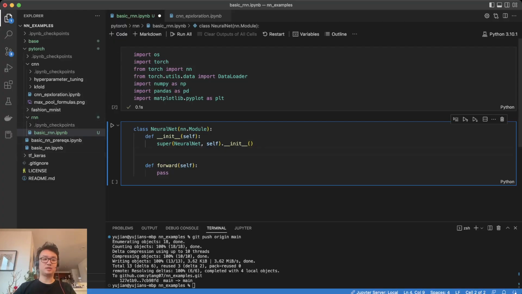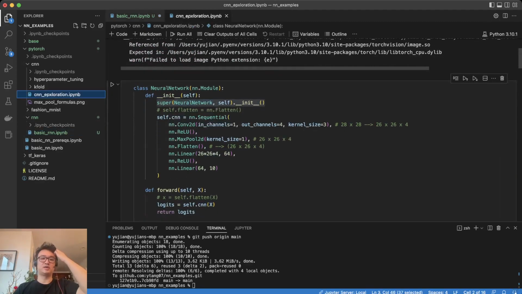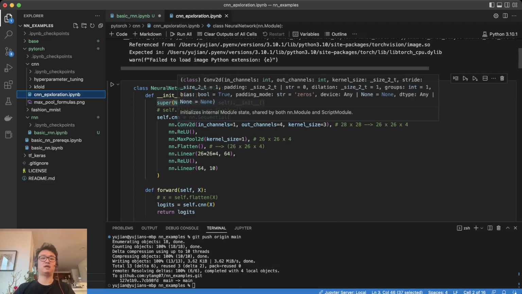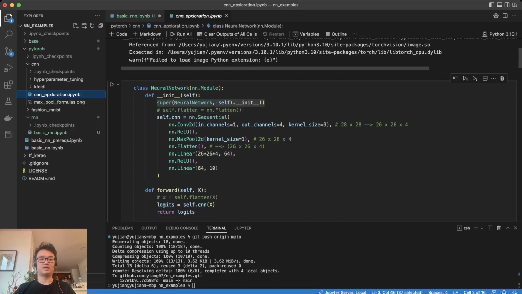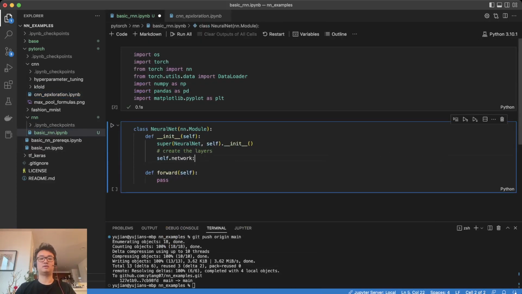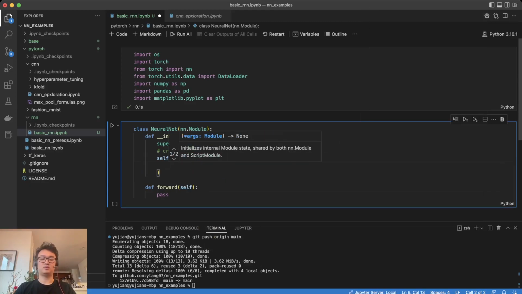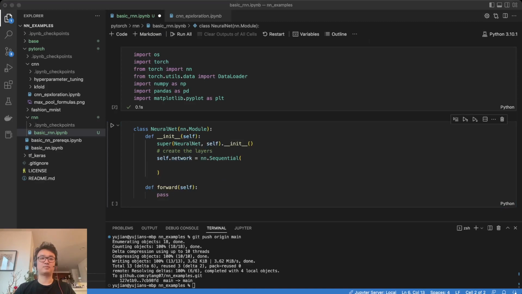Okay, so now the next thing we need to do is create the network, the layers. In the CNN, you can see that what we did was we created a sequential network that passed in a convolution. So here, self.network is going to equal nn.Sequential. And we'll start off with the basic network. What dataset are we going to use?